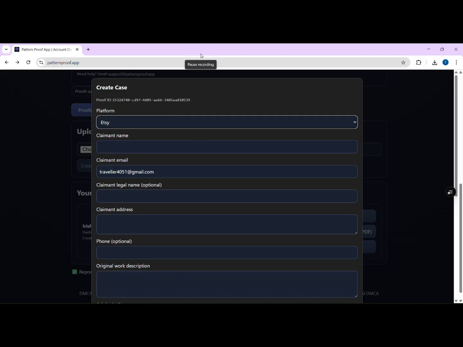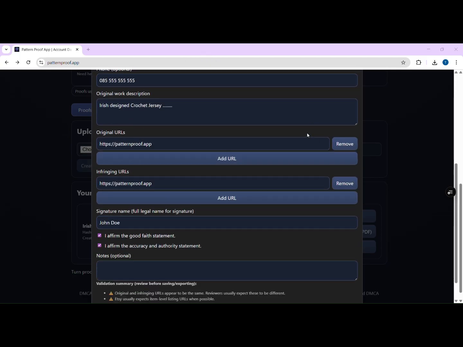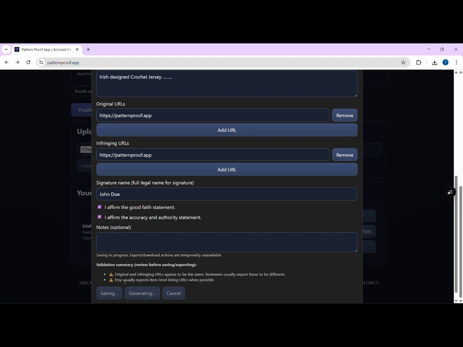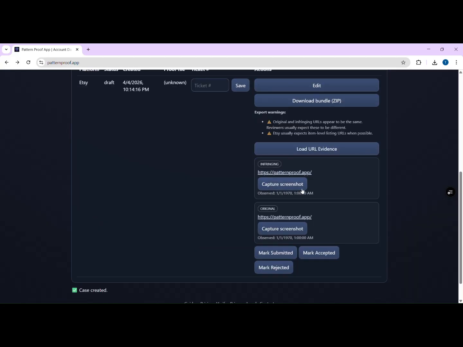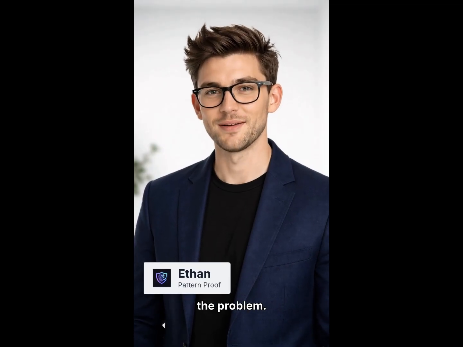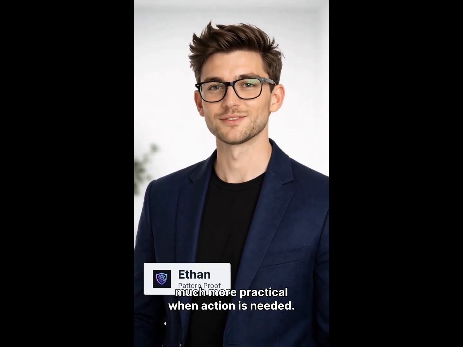Inside the case form, I can add the information that helps describe the issue properly. That includes the claimant details, the platform involved, where the original work appears, where the infringing content appears, and the key information needed to organize the complaint. This is one of the most useful parts of the workflow because it turns a messy problem into a structured case file. A proof gives you the record. A case gives you the structure around the problem. That is what makes the whole workflow much more practical when action is needed.